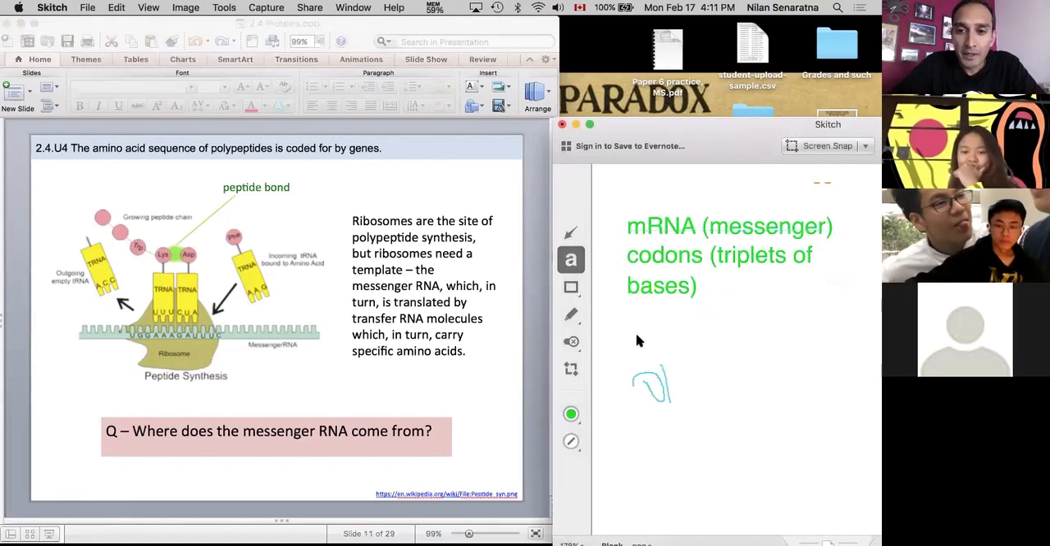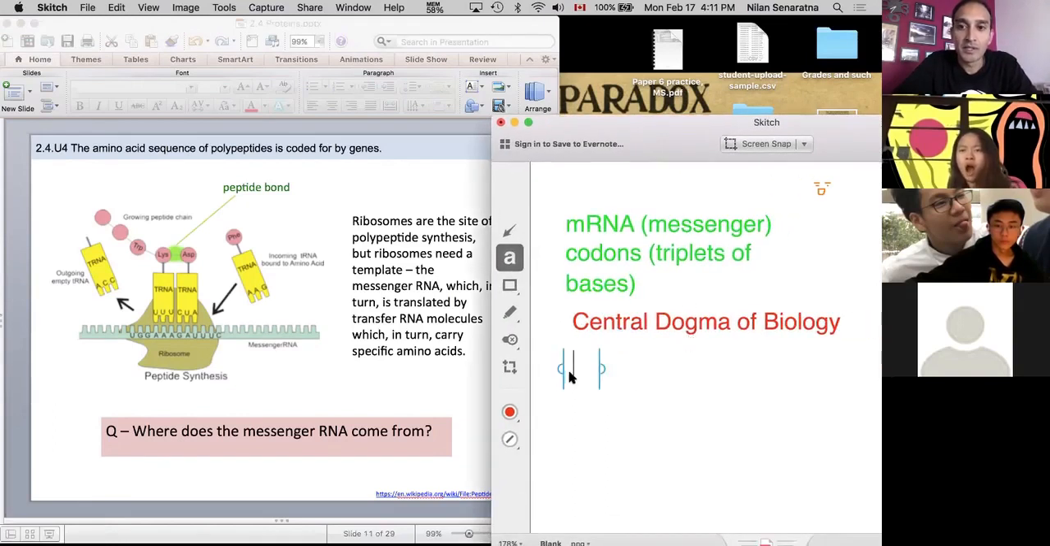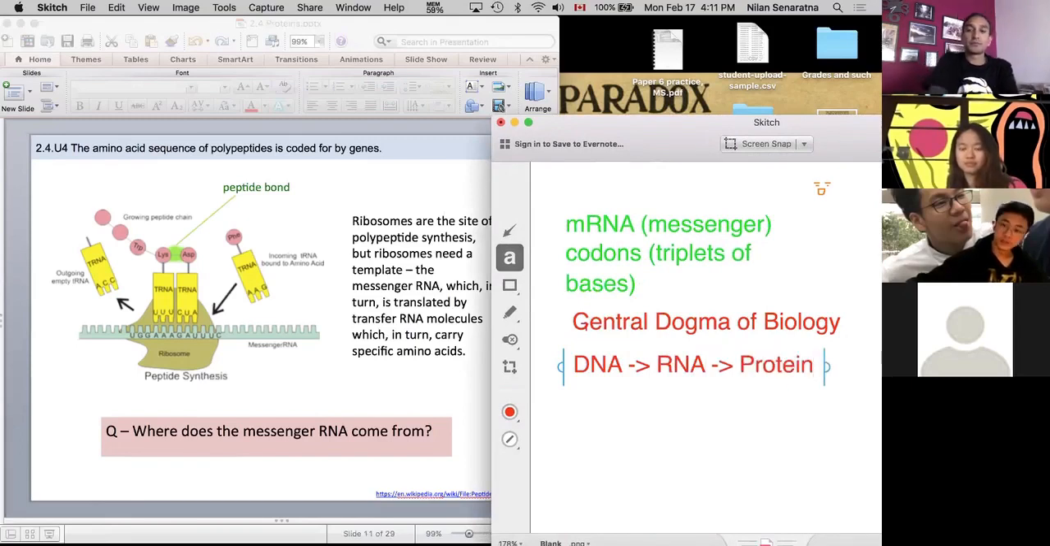But the main thing that we want from this is an idea that we know as the central dogma of biology. I'm sure you've heard this before, or you've heard me say this before. The central dogma of biology says this: DNA becomes RNA, which becomes protein. DNA to RNA to protein.